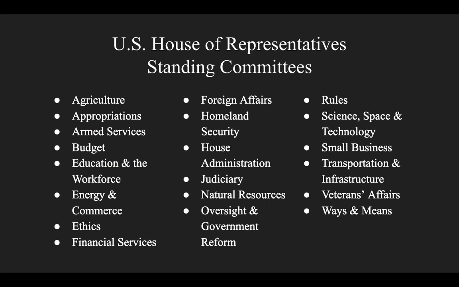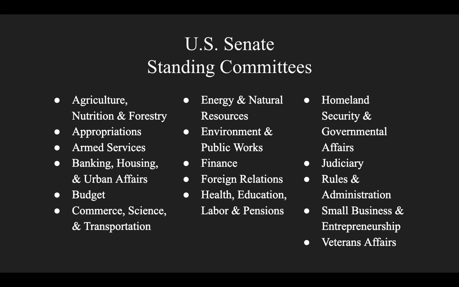Now, the House currently has 20 different standing committees. They also have 3 select committees. Each House representative normally gets between 1 to 2 different standing committees, and they might be on 4 different subcommittees. The Senate currently has 16 standing committees and 2 select and 1 special committee. Each senator normally gets between 2 to 3 standing committees and are usually on up to 5 subcommittees.